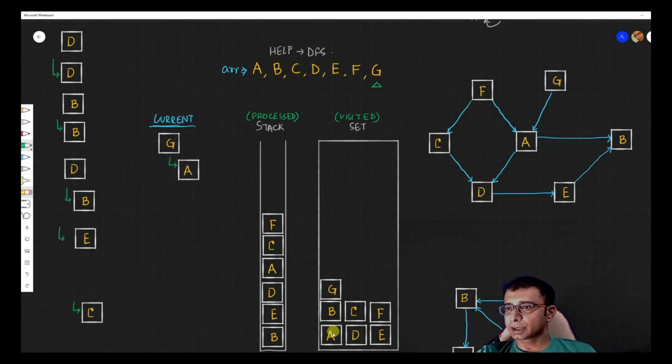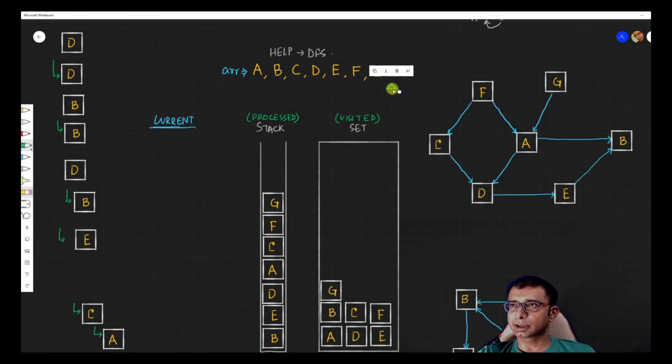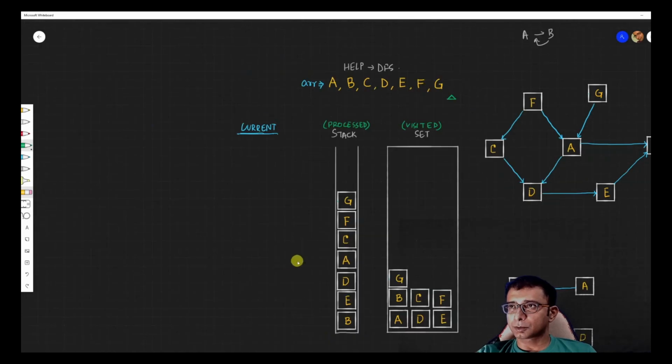So from here we can see that A is already there inside the visited set, so we are going to ignore it. And then G doesn't have any more children, so what we are going to do is take G and put it into our process stack, right? And now the pointer moves to the next element, and there is nothing, so we are done, right? So what we are going to do now is pop things back out of the stack in order. So last in, first out, right? We start popping out from the stack to get the actual result.